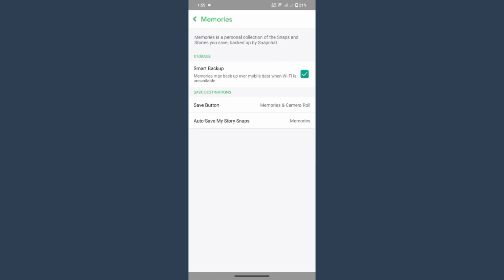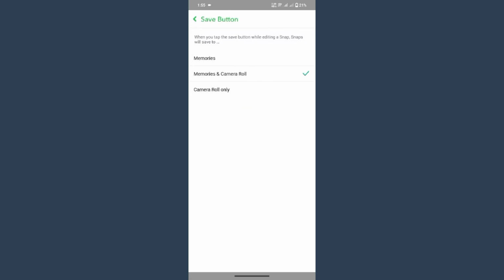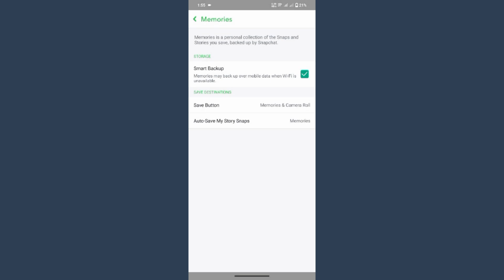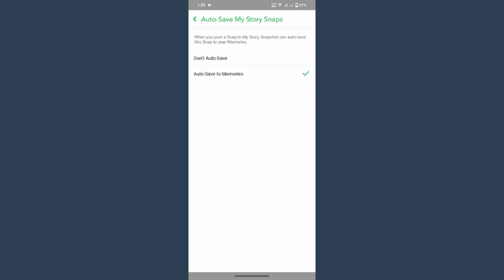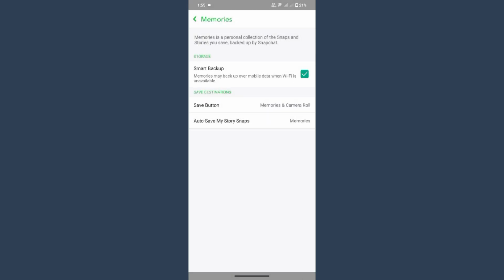on it, and here you will see the smart backup option, click on it, and here you will see the save button, click memories and camera roll. And once you do it, here you will see auto save my snap storage, click on the auto save to memories. Just do these settings as I have done on my Snapchat. So in this way you can easily back up your Snapchat photos.